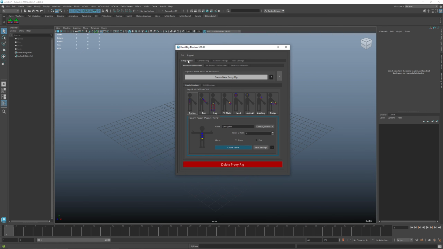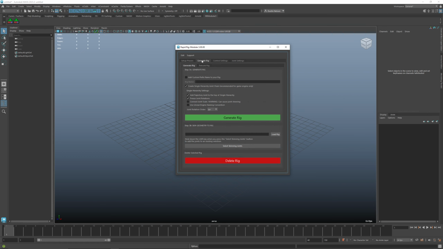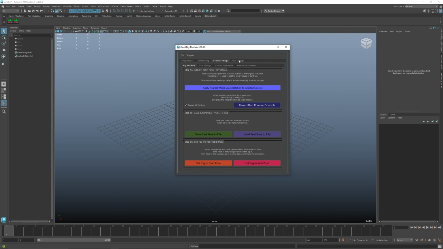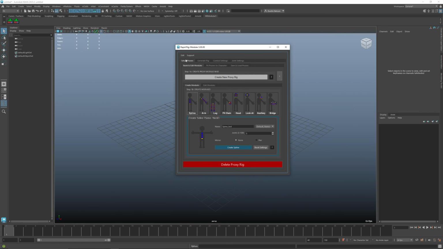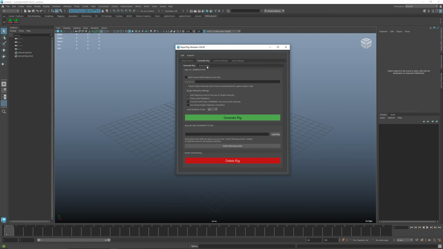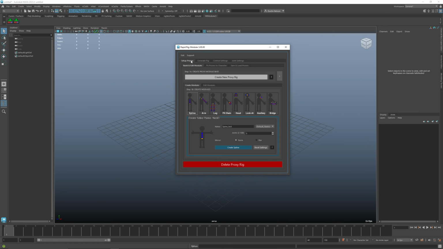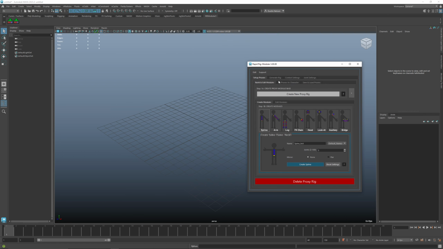So across the very top, we have our setup proxies, our generate rig, our control settings, and our joint settings. And in each of these, we have some sub tabs. So we'll start with the setup proxies tab. This is where you start before you can do anything else. You need to create your initial proxy rig. So up here, we have this create new proxy rig.